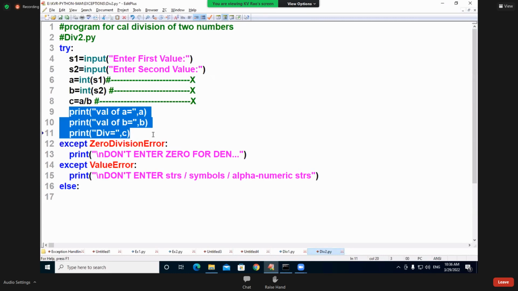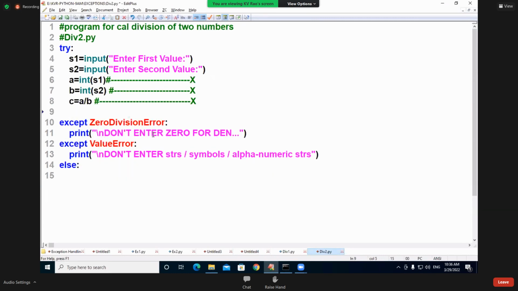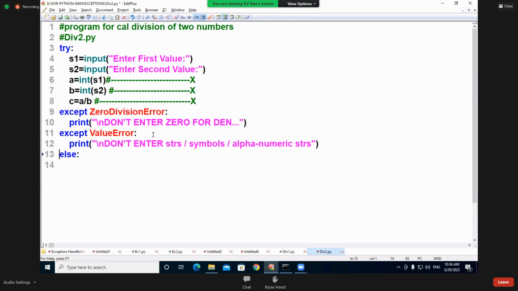But today I will cut this part and write it in the else block. See, my dear students, I'll write it for your understanding. Which block is it? The else block. Okay, now start the discussion again.